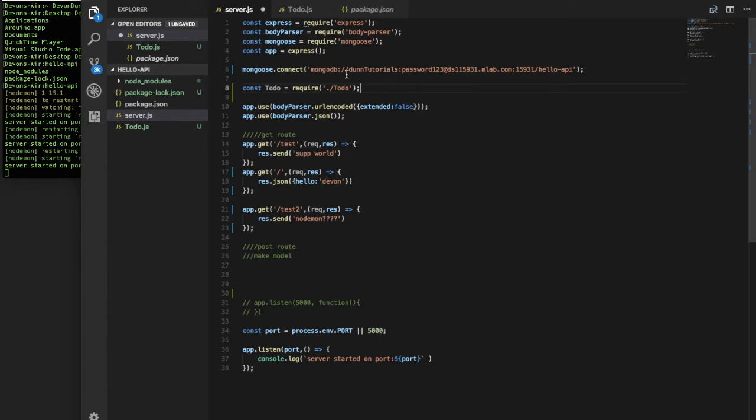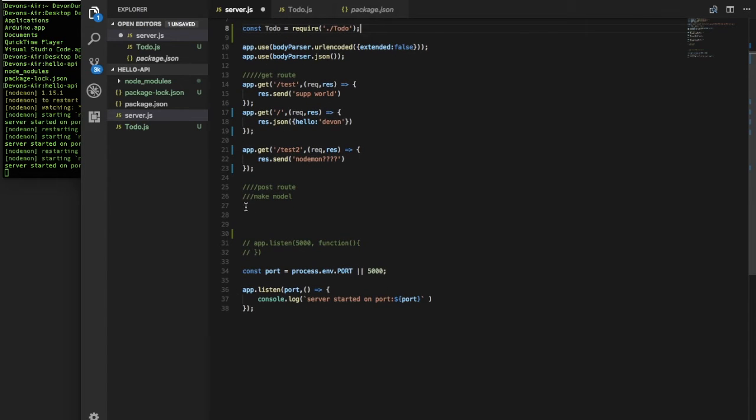I can if I want to, but you don't have to. It assumes JS. Okay, so we are going to make our post route.